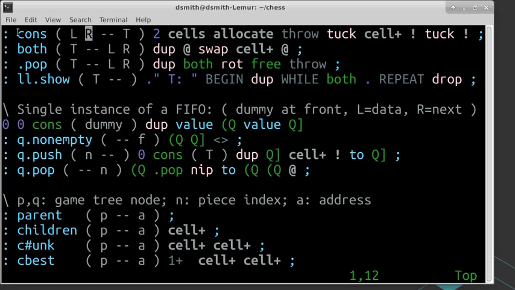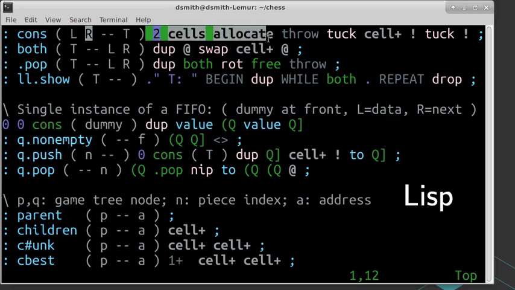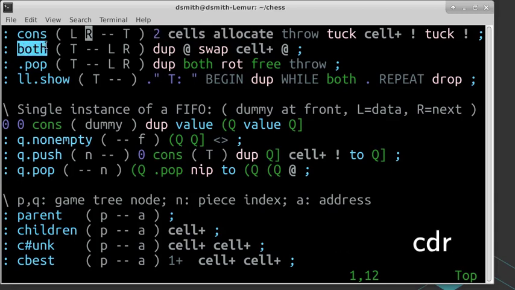For linked lists, I implement this word cons, a Forth analog of the Lisp function cons. Just as in Lisp, we can use cons to construct linked lists or binary trees. Two new cells are allocated, as in Lisp's dotted pair. Lisp has functions car and cdr to return the first and second members of a dotted pair. I have neither, but I do have both, and a variant called .pop to free the two cells.